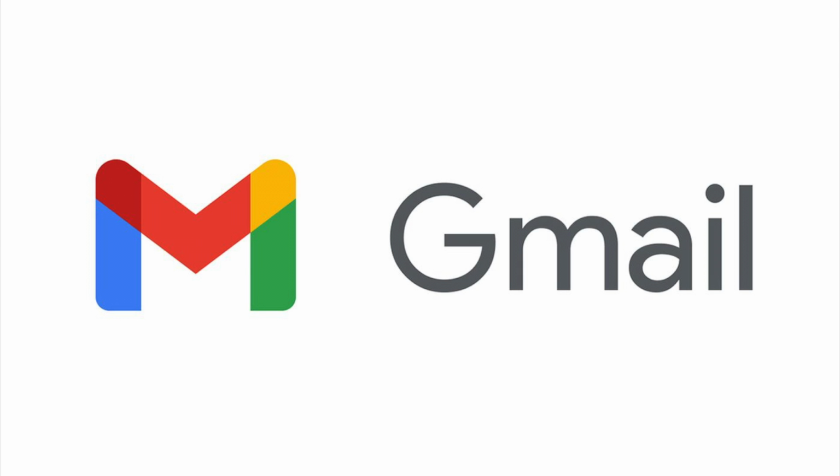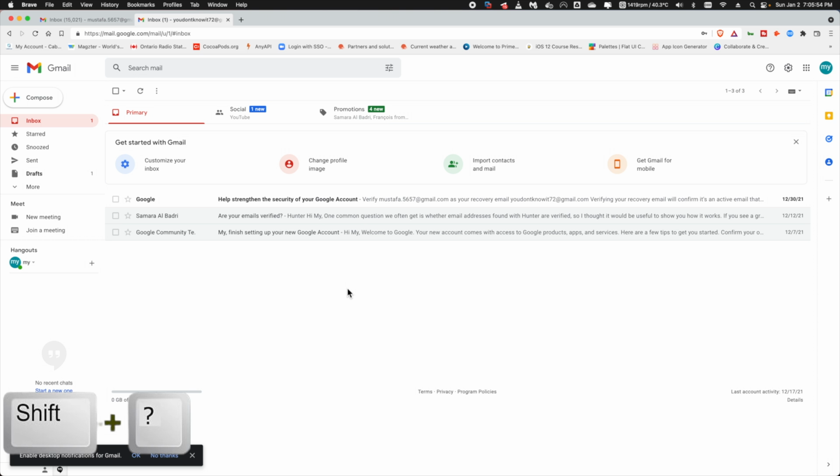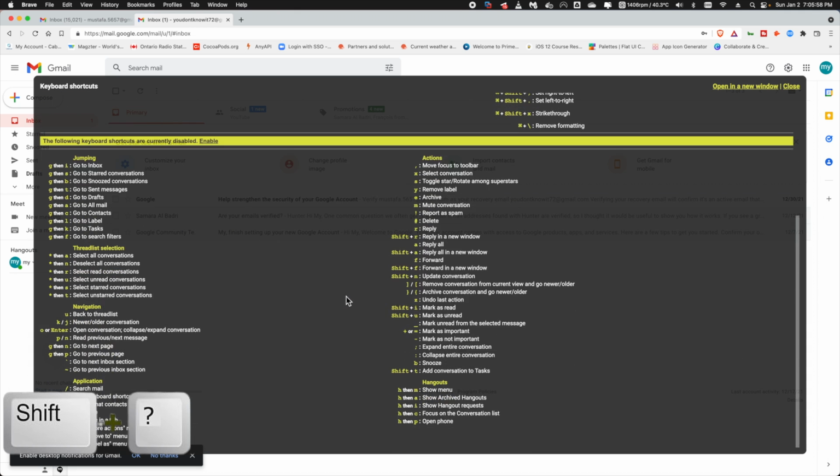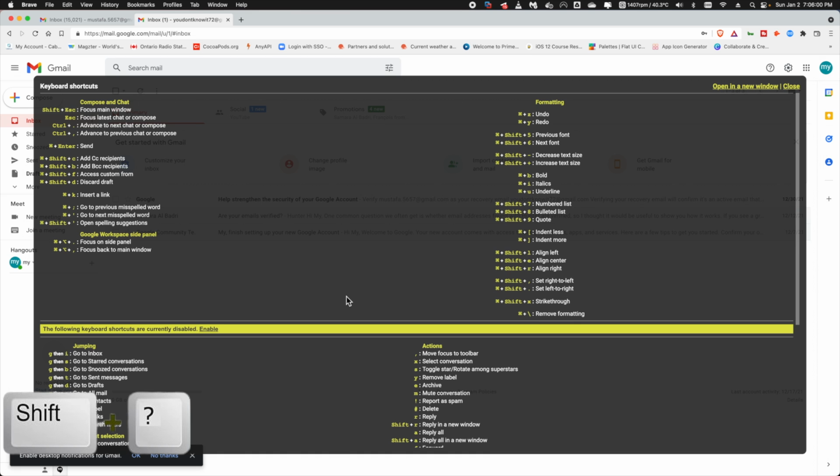Number 2. Gmail. Open Gmail and press the Shift key and question mark key together. You will see all keyboard shortcuts for every action. This could be very helpful in some situations when your mouse is not working.